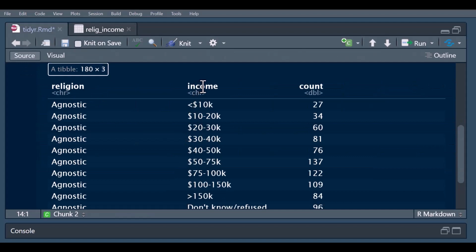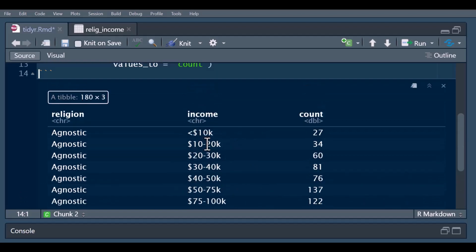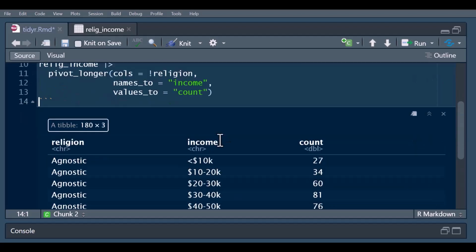You can now see that income is a new column on its own, having the income range. You can see that agnostics that are earning less than $10,000 in a year are 27. You can also see that agnostics that are earning $10,000 to $20,000 in a year are 34. So this goes on. This is now tidied data. You can now use this data for your analysis, or if you want to explore data.